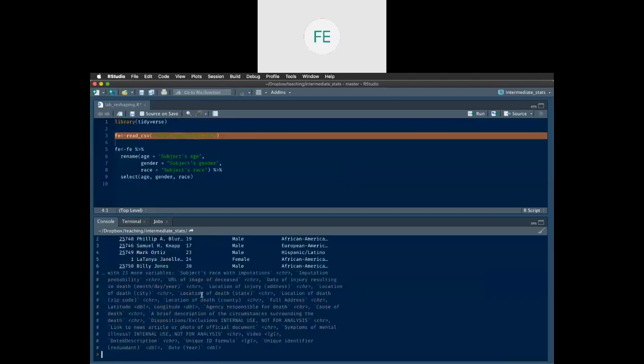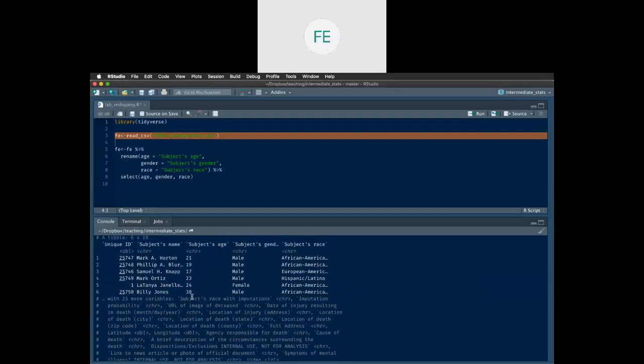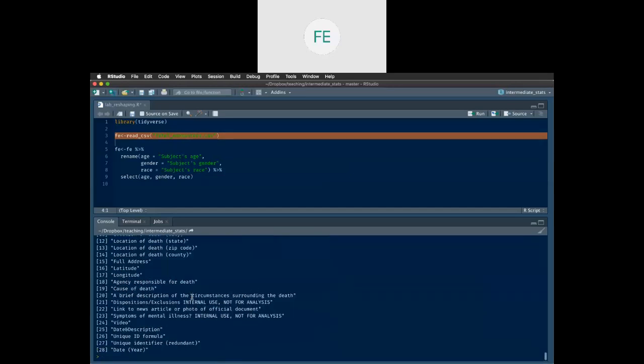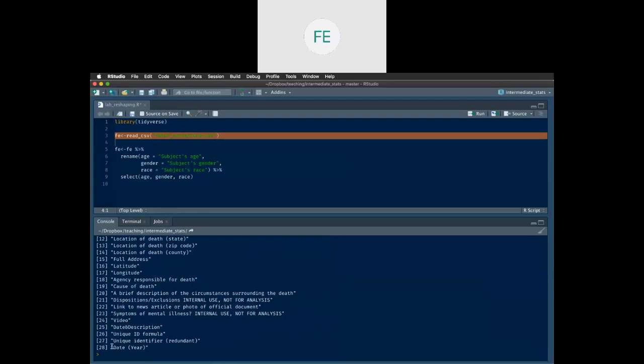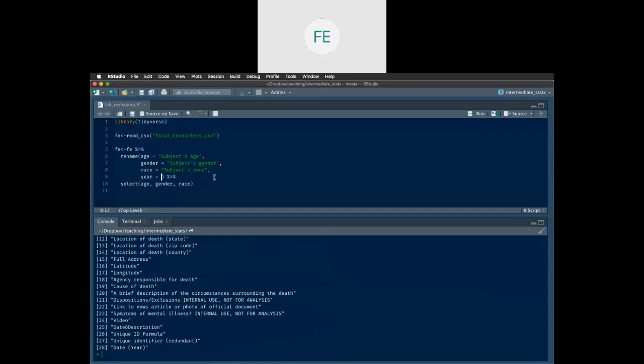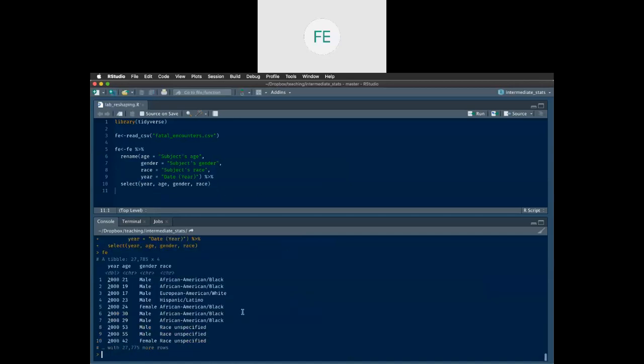Because we need to adjust this for annual populations. Okay, so I want that date year, this last variable. So let's rename that as well. Year equals date year. So let's start with year, age, gender, race. Try that. Okay, that's great. So we have now all the records in the data, but we've just removed everything that's not the variables we're looking at. In the full paper, I used a couple other variables as well, but this is what we're going to work with today, just to keep things on the simple side.